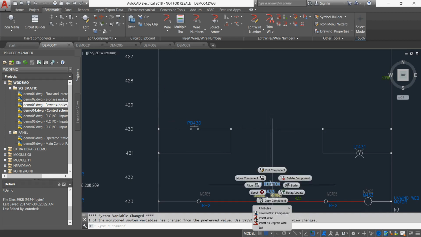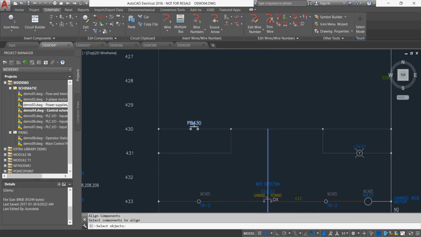As you can see, it's very straightforward to modify your designs if you're using AutoCAD Electrical. It's just a matter of clicking and accessing the editing commands that you will be able to edit your designs very, very quickly.